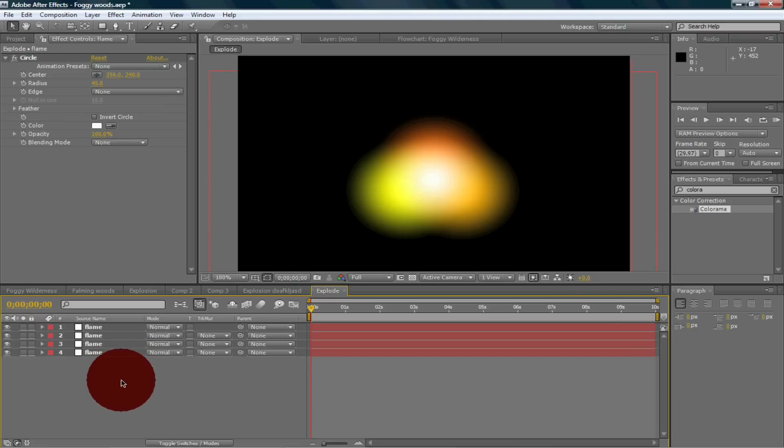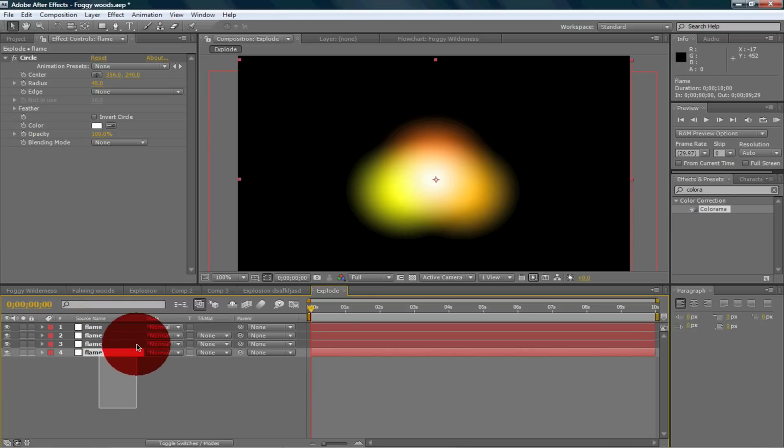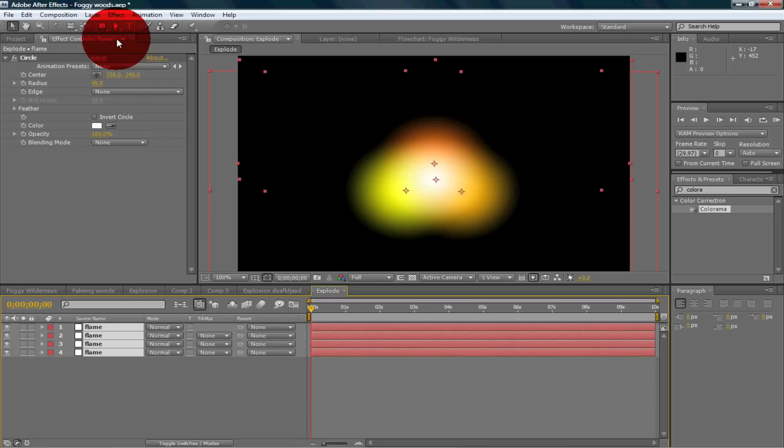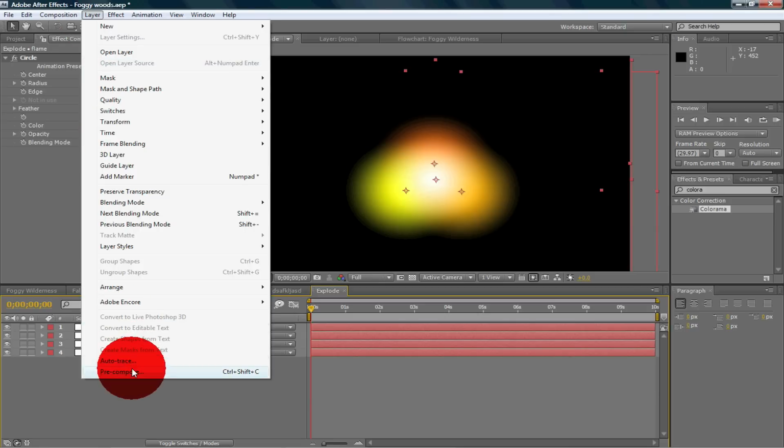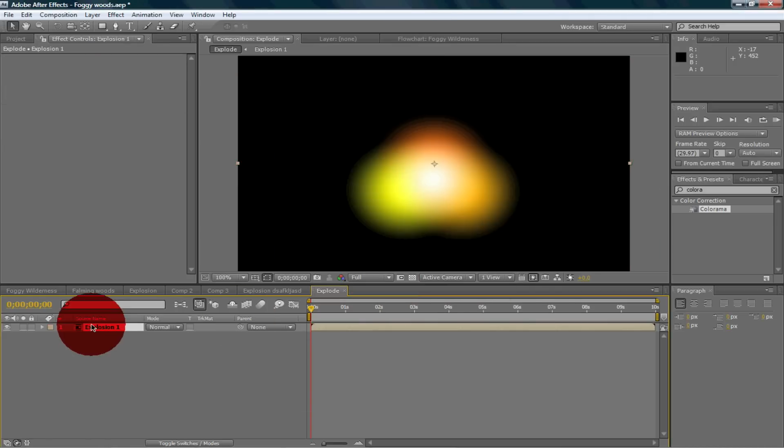So you're going to click into your timeline, click one of your layers if you would like, hit Control A, or click in this empty space down here, left click, and drag over top of your layers. Go to Layer, Pre-compose, and title this Explosion 1, or however you want to title it, and make sure it says Move All Attributes into New Composition. Hit OK, and now we're going to blend these colors together.